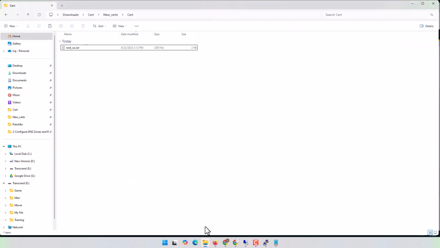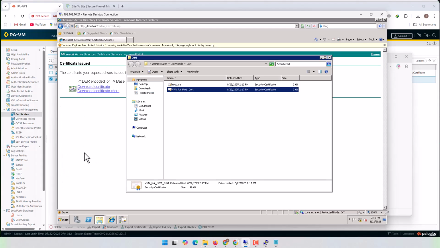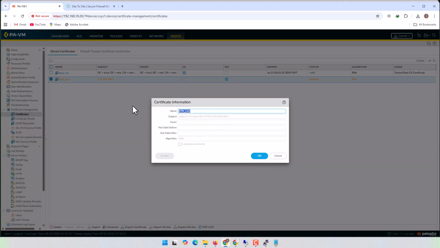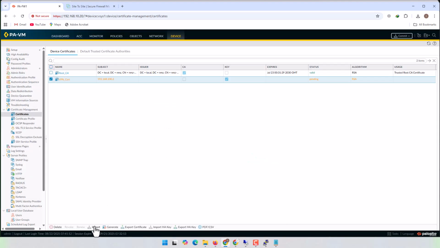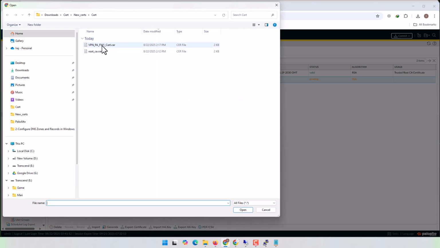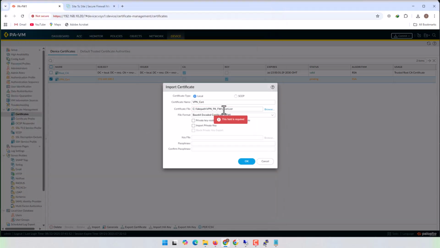Let me copy that to my local PC, and now I should be able to install it in the Palo Alto. For installing that, first of all, let's make sure that we give a name exactly matching our CSR, and here let's import it. Give the same name. Because of that, I just copy this name and browse.